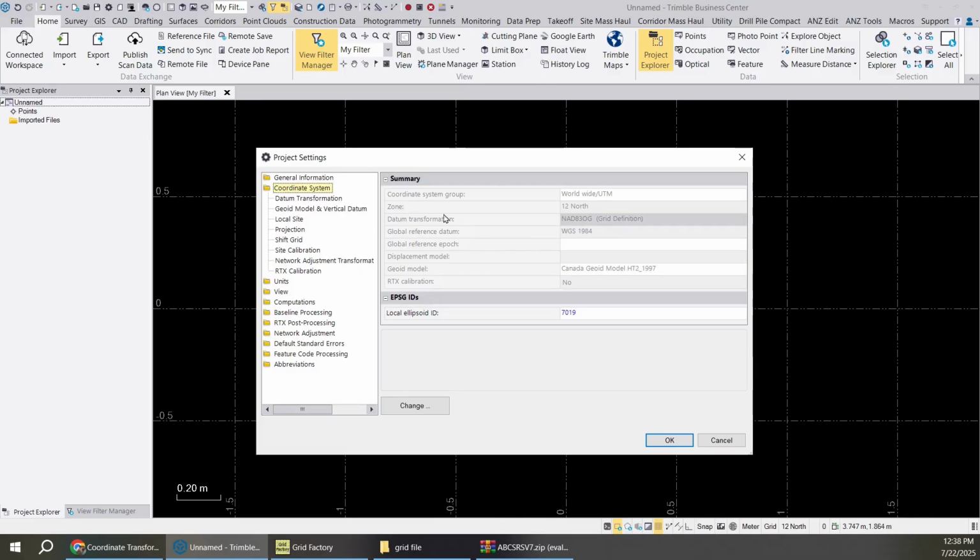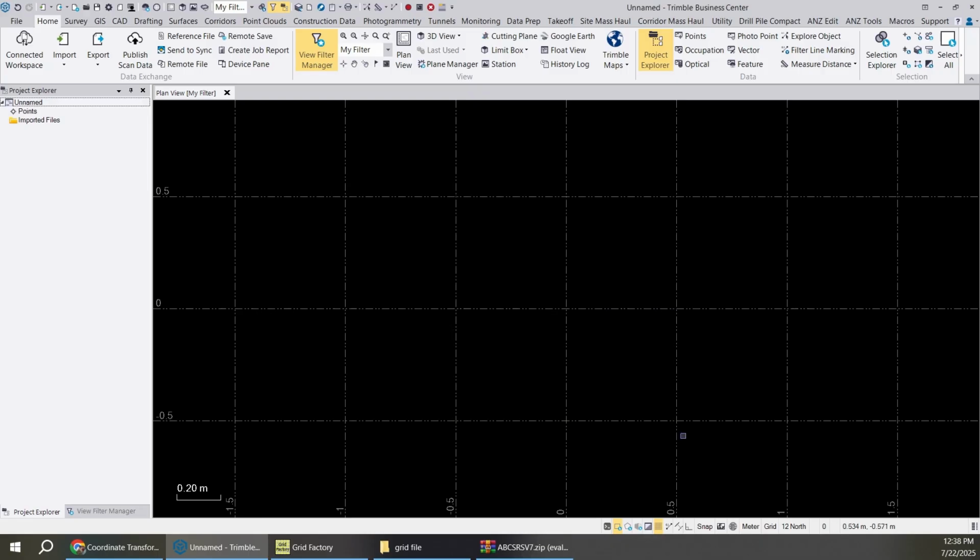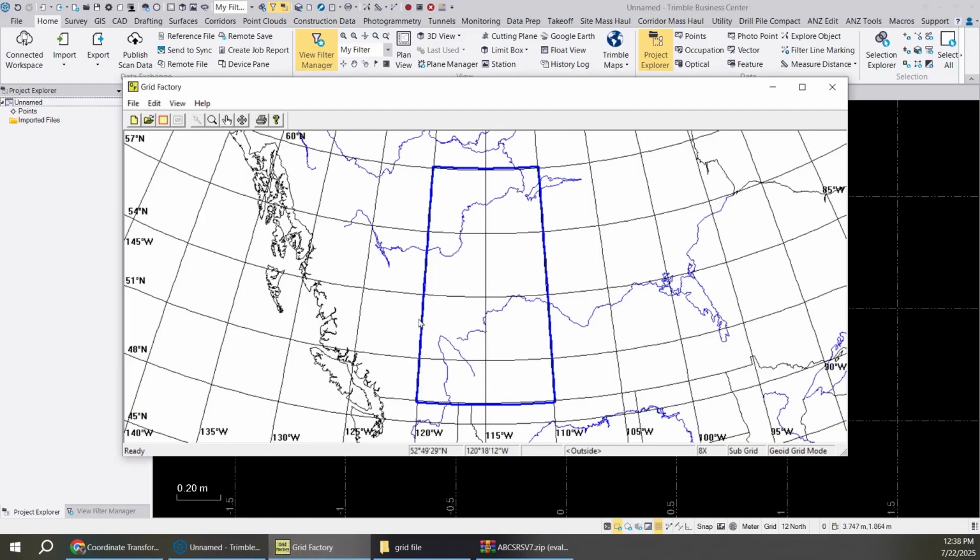So the summary shows the base coordinate system group, the zone, the datum transformation being applied, the global reference datum, and the geoid model in question. And that's how to use Grid Factory to produce the consumable file extensions that can be loaded into Trimble's Coordinate System Manager.